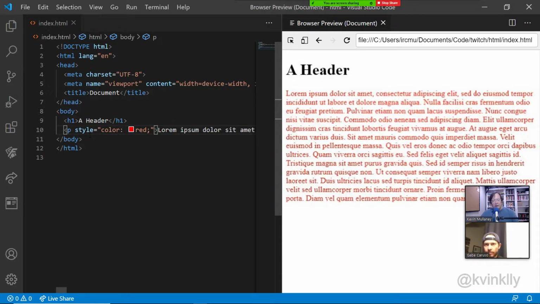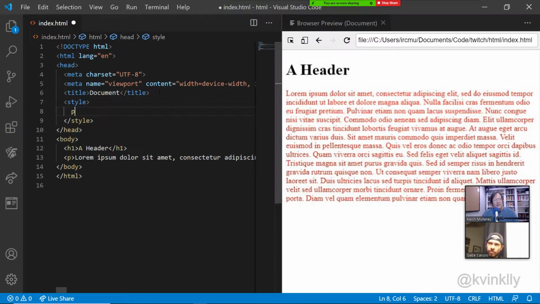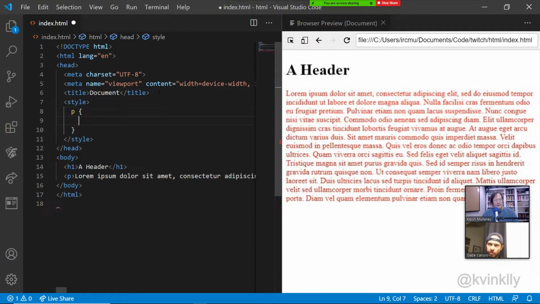But if you wanted all your paragraphs to be red, you would have to add this style attribute to every single paragraph, and that's not very efficient. So there's a way to add a style to all the paragraphs in your document. We can add a style tag up here, and inside this, we say that for our p tags, we want color red. Oops, I keep hitting the wrong keys. I'm used to my Mac layout, and I'm doing this on a PC for the streaming.